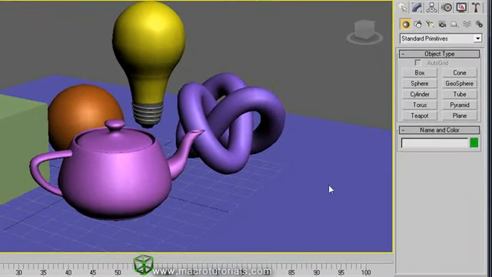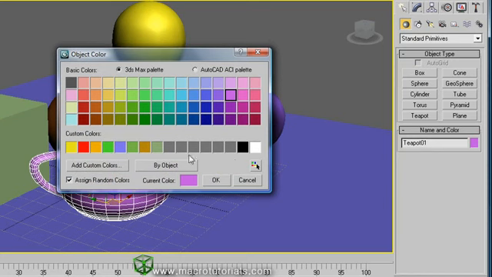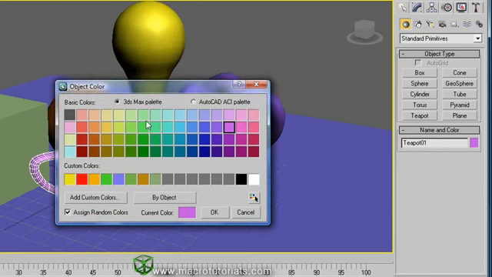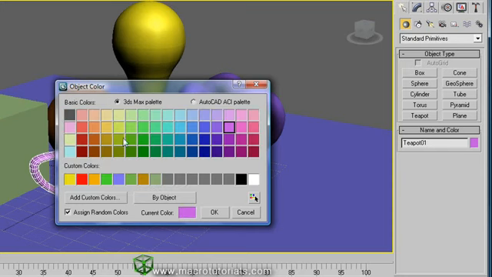The color of the geometry of the object is easy to change if you select one or more objects, and in the command panel, in the Create tab, there is a square at the right side of the name of the object. Note that this square is the same color as the object that we selected. So, click on it, and this window shows up. In this window you find 64 colors from the 3D Studio Max palette, or 240 colors from the AutoCAD palette. Or, you can select custom colors. You can select any of those colors to be the new color of your object.